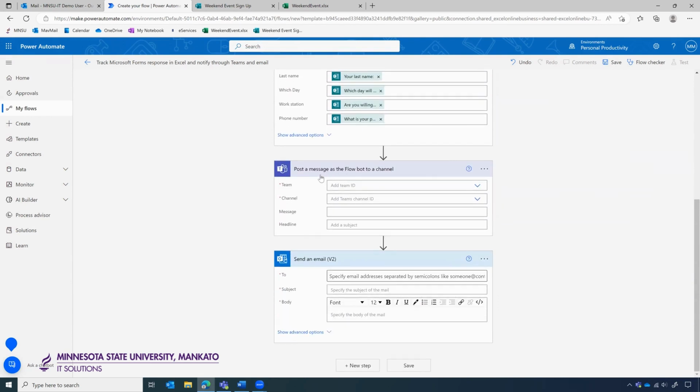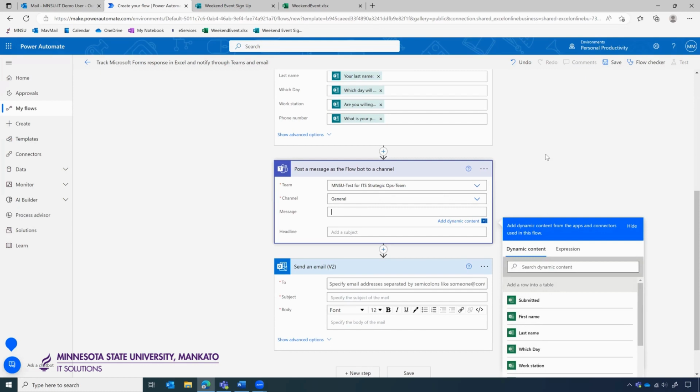The next thing I want to happen is I want it to post a message as the Flowbot to a channel. So if you're a Microsoft Teams user, you might have a team and you want multiple people keeping track of who's submitting this form. This is just an example of why you might want to do it this way. So the team that I have access to as MNSU IT demo user is a test for IT strategic ops team. The channel I want to post in is just, I want to post right to the general channel. And now I get to craft the message that it posts. So I could just keep it easy and say, we have a new form submission.